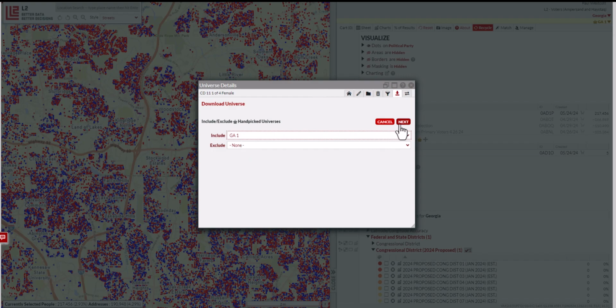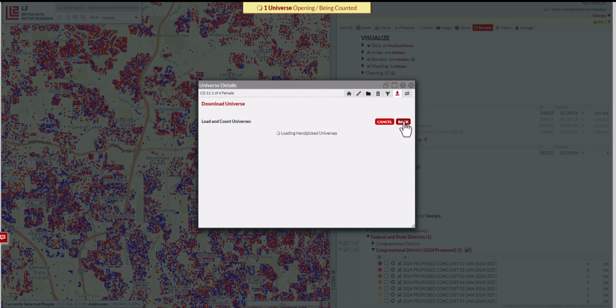It will then take you to the next window and you will see the individuals added to that universe. You can also exclude those individuals to ensure that no matter if they are in or not in that universe, they are not going to be included whatsoever. In this case, what I'm going to do is an inclusion. I'm going to say yes, include, click on next.